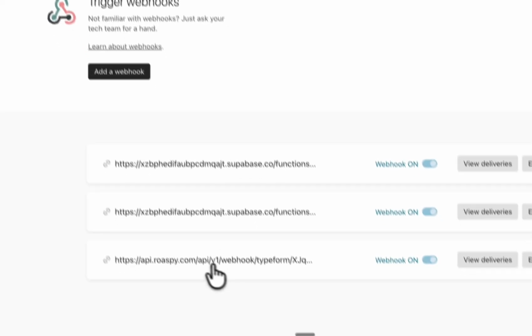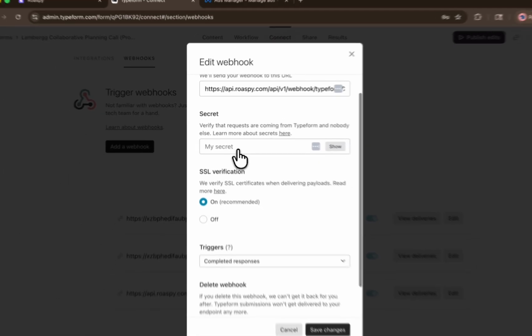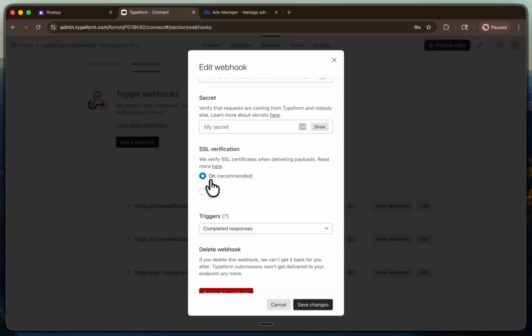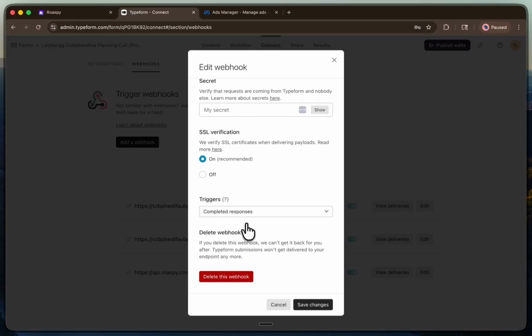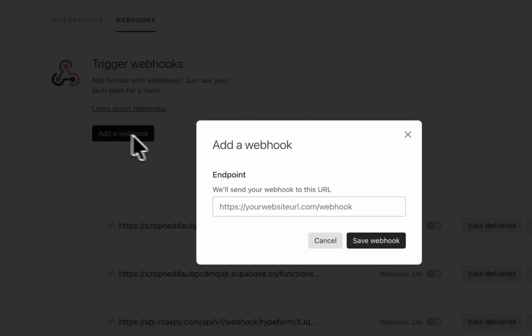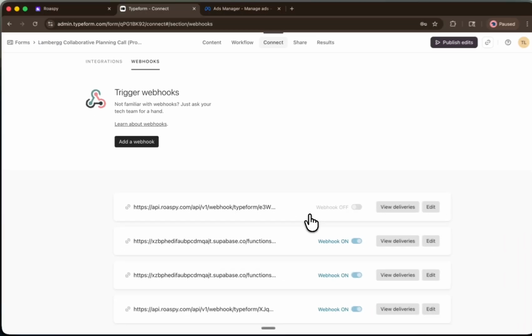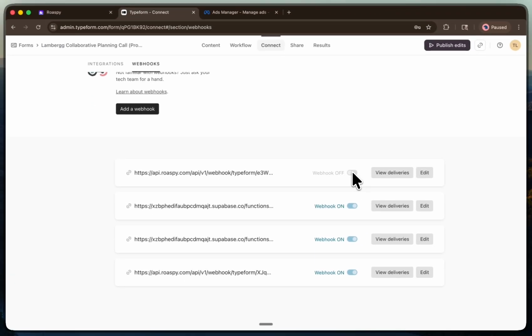Then you'll notice that we already have a RaspberryPi webhook here. I'm just going to show you. We have the RaspberryPi webhook. SSL certification is on. Triggers completed responses. So click on add a webhook. Enter the URL that was just copied. Save webhook.